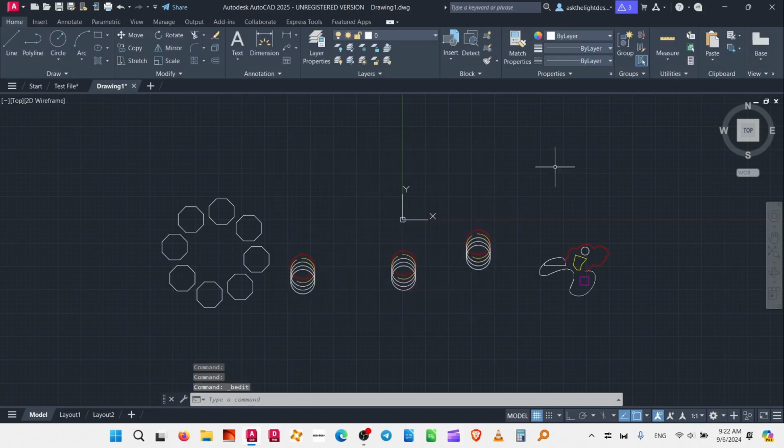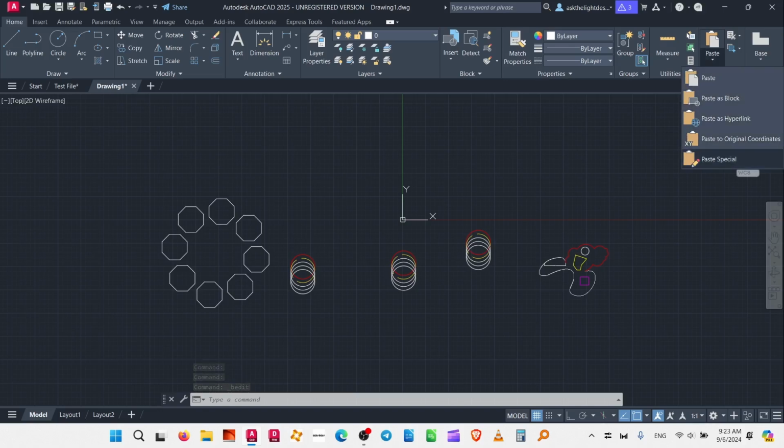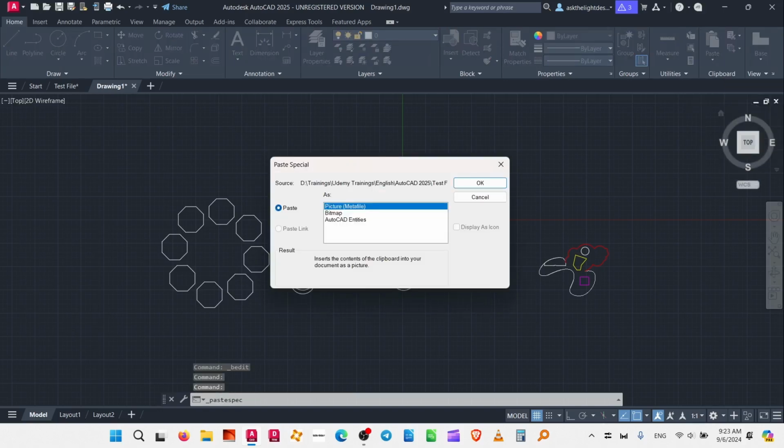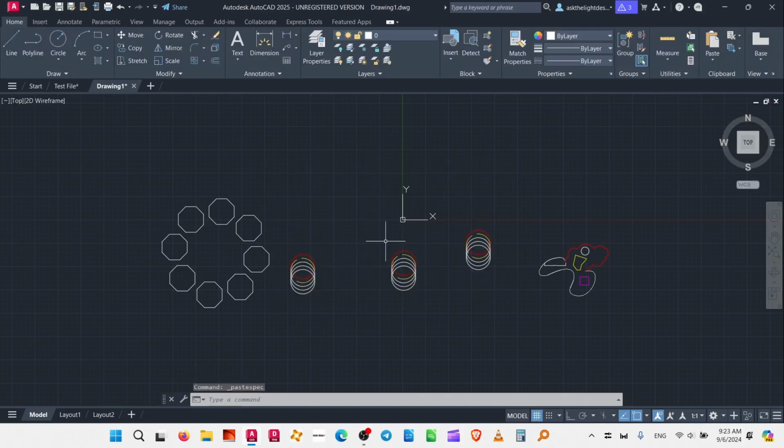And then you have paste other options as hyperlink or paste special. In paste special, you have picture, bitmap, AutoCAD entities. You can just use some of these data.